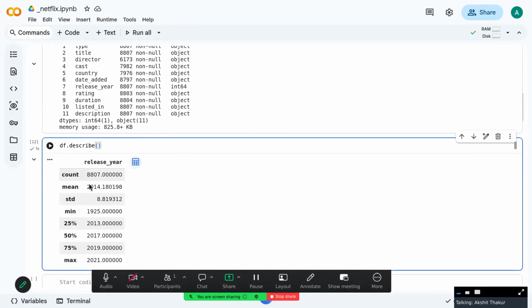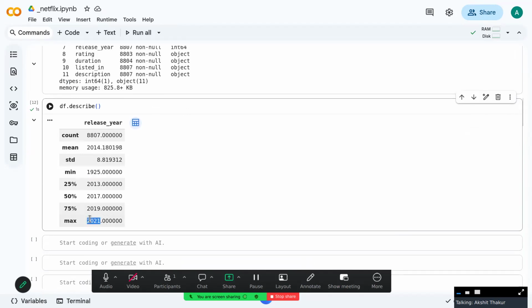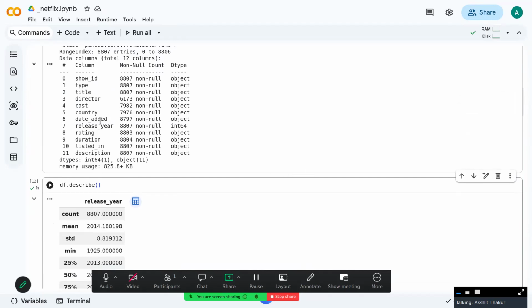Currently it's running. We can see how many counts. We have this many rows, so we have this many values. So it counts the values. It provided the mean of these values, the year 2014, standard deviation, minimum. 1925 is the least year here, and max is 2020. For release year we have 8,800 values. There are no null values.